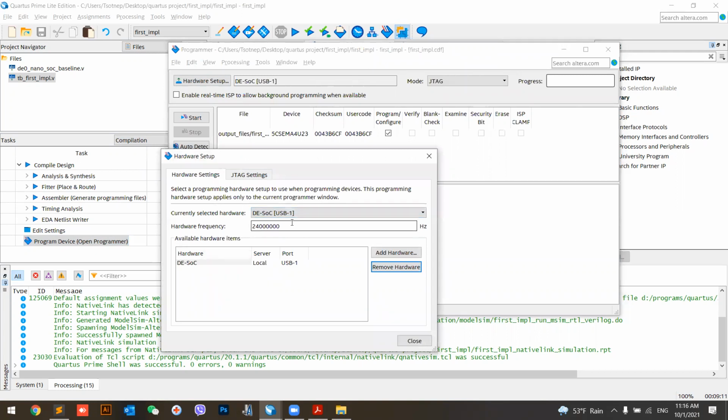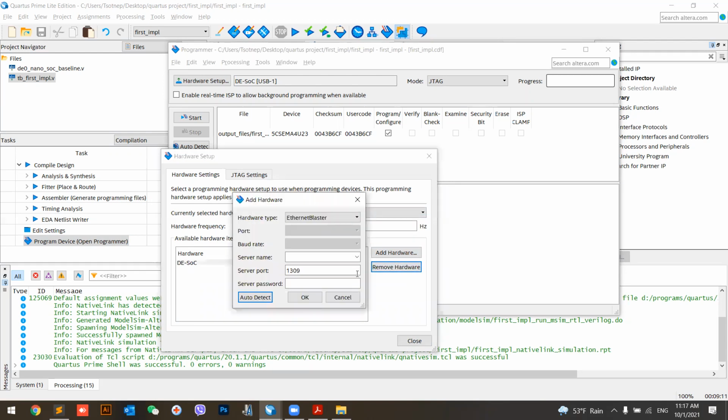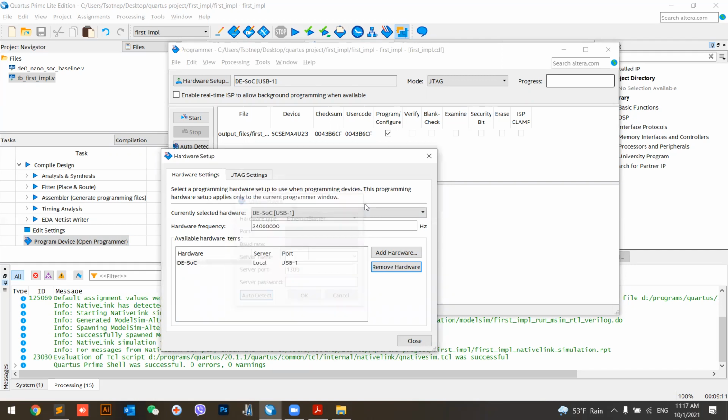So you have to select the DE-SoC from this list, then click Add Hardware, and it will appear here. So now the programmer will know that this is the device that is connected. For instance, I will remove the device right now, which apparently I can't. I have to select this and then click add. Oh, I don't even need to add. I have to just select this file and it will be enough.